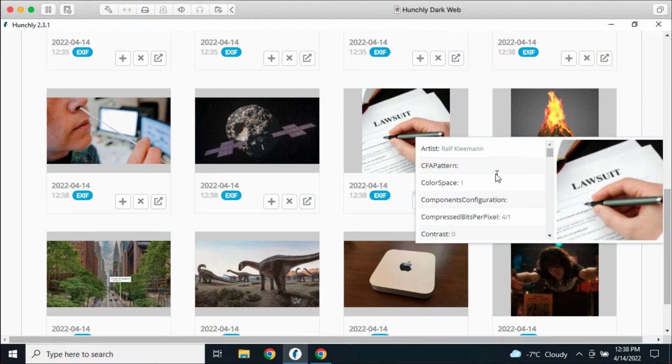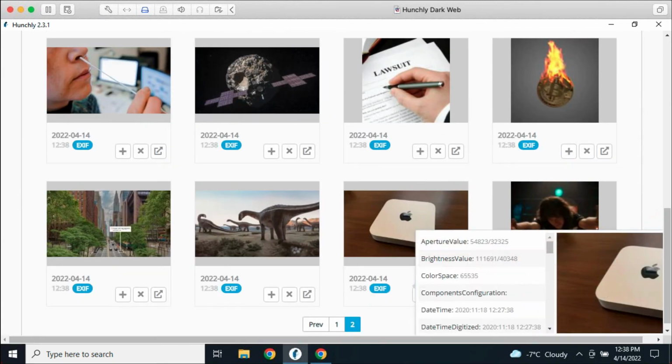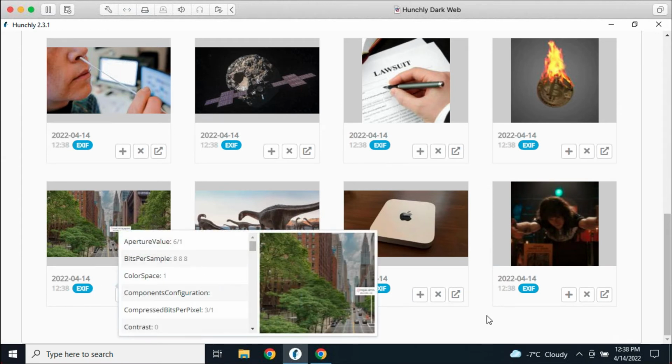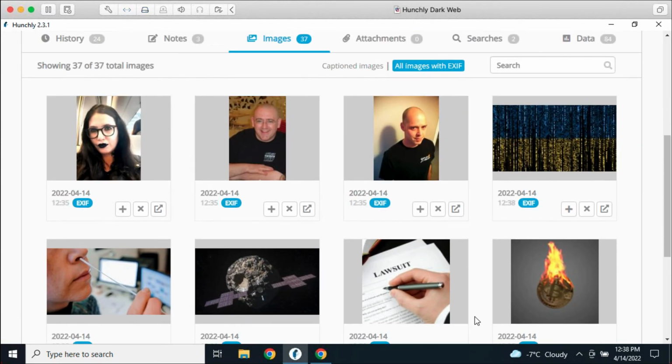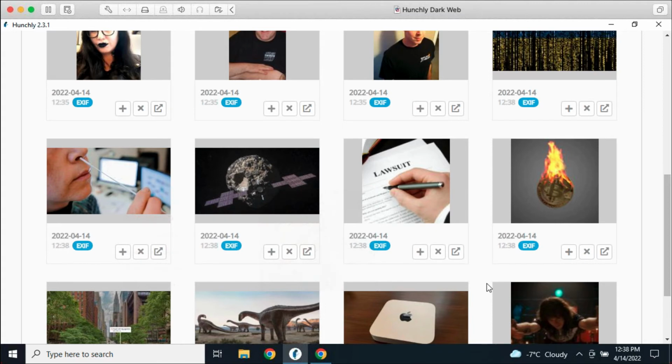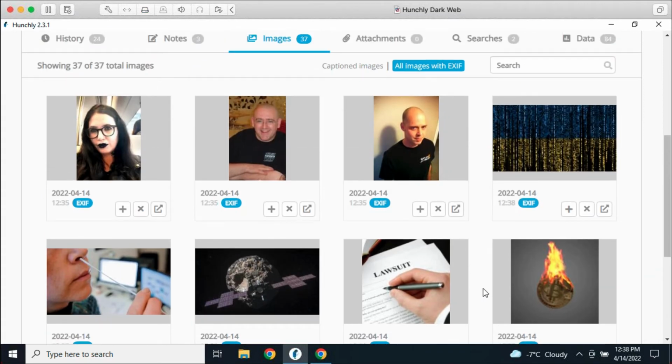Image descriptions and all kinds of details like who the artist was. Again, you might find things like GPS coordinates. Sometimes that's really cool. We're not seeing any here. There are some example images out there with GPS coordinates. There's someone taking a COVID test, it looks like. All right, so this is really nice, this EXIF metadata extraction.